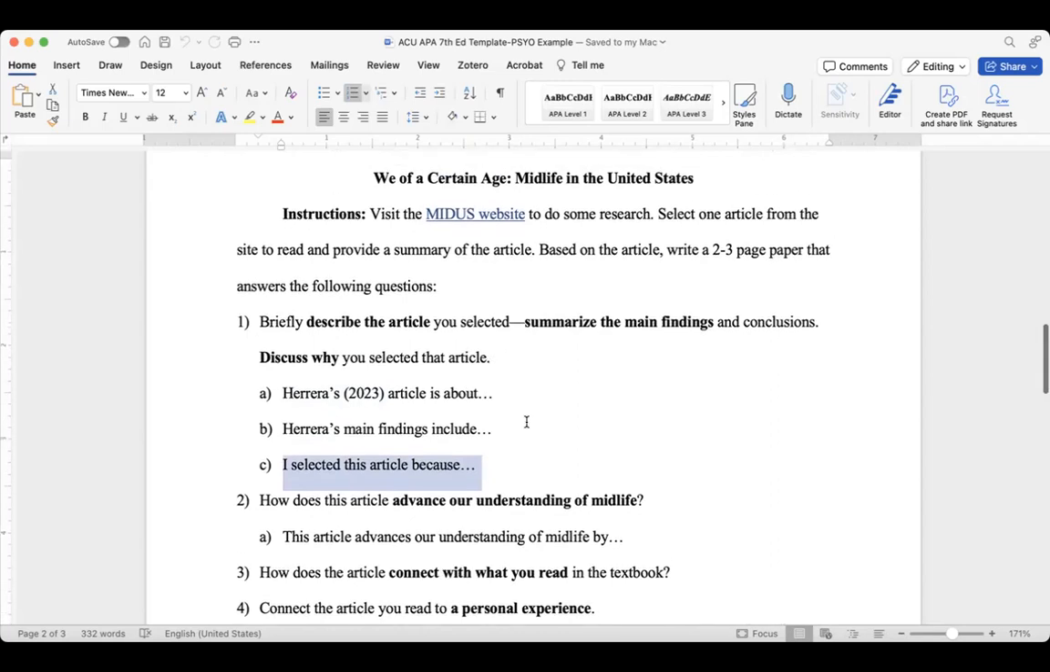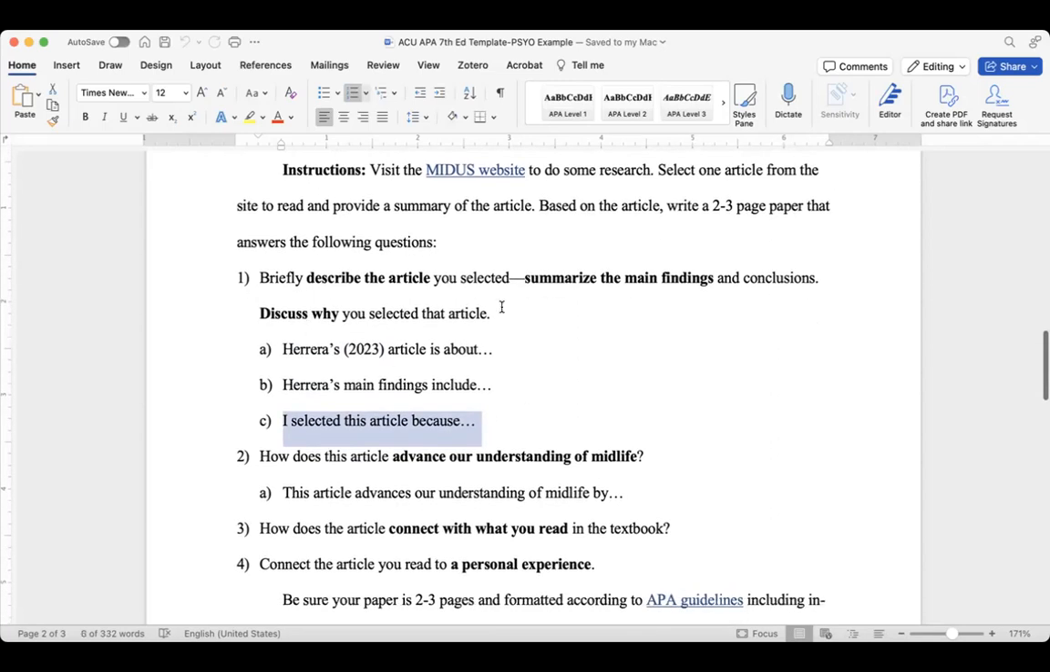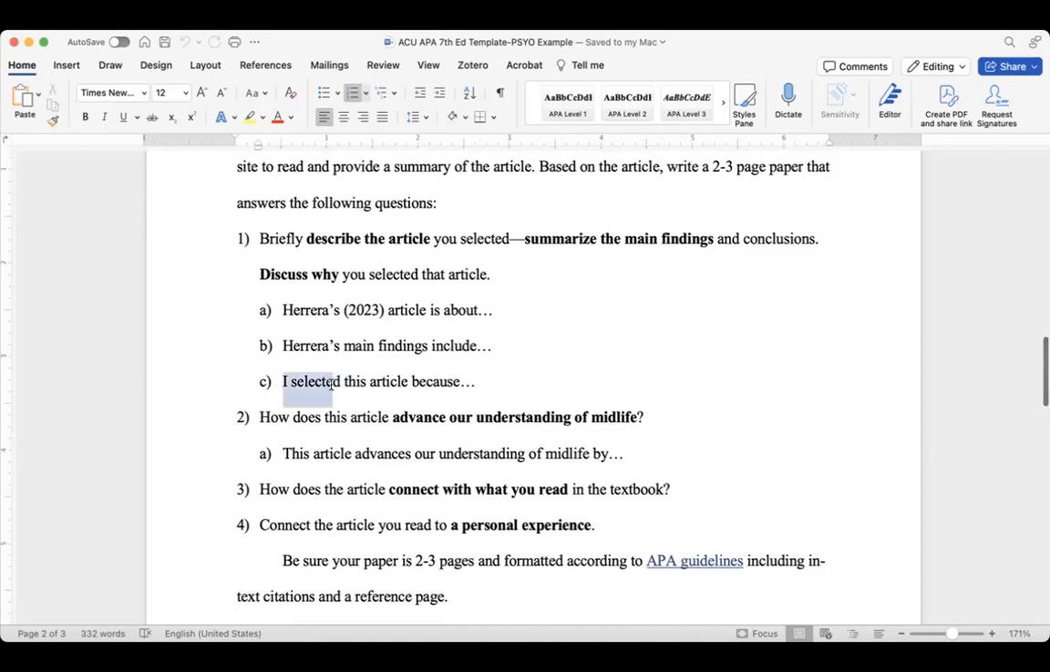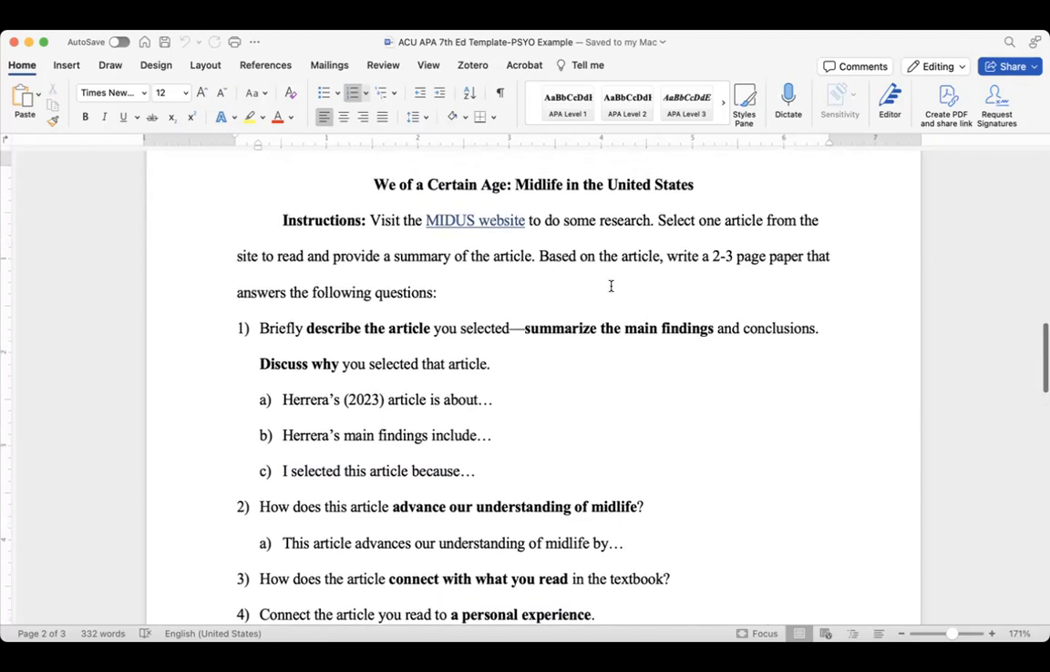For a paper like this, where you're being asked to discuss why you are interested in a topic or how something relates to your personal experience, you're going to use words like I selected, and this article relates to my life, and using those personal pronouns to talk about your life and your beliefs. And that's common in some reflective assignments that you might have at ACU. So that's also okay and good in APA format. So I wanted to cover a couple of those APA common questions we see.